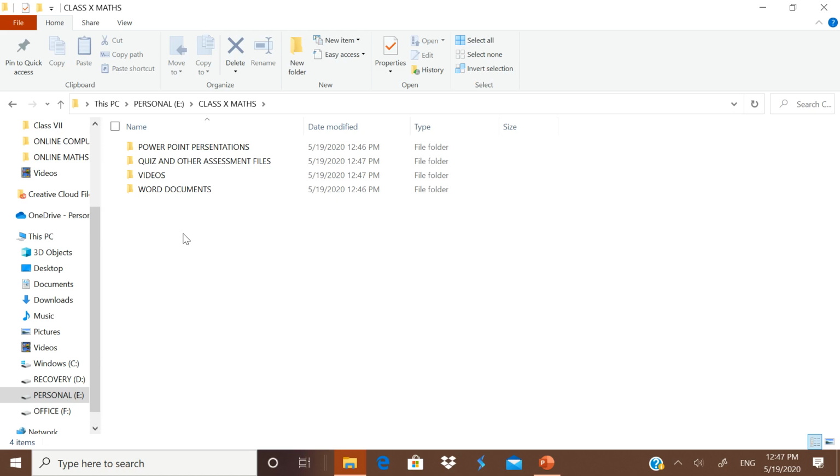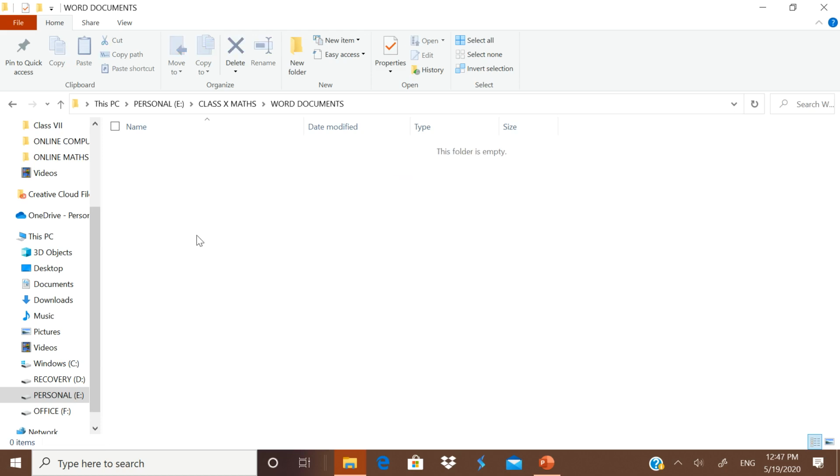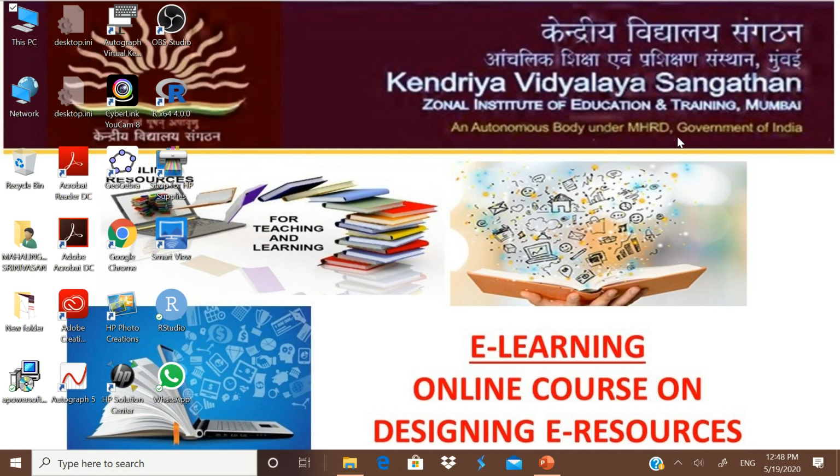Now let us try to see how to use this. It is very simple. You have to simply open this Word document. Here you can open any kind of file which you want. With this, what we have seen now is how to check the bit of the computer, then how to open folders, how to open subfolders.